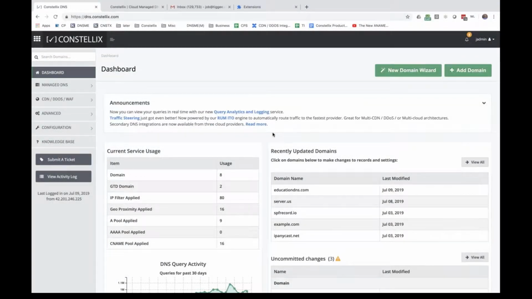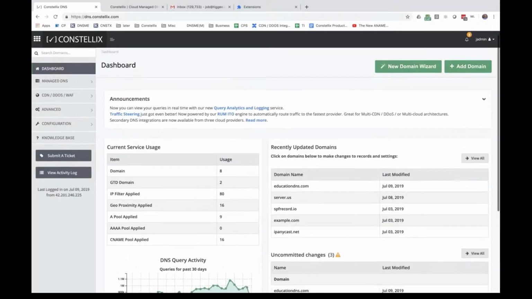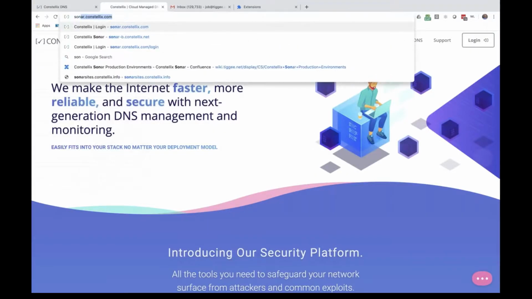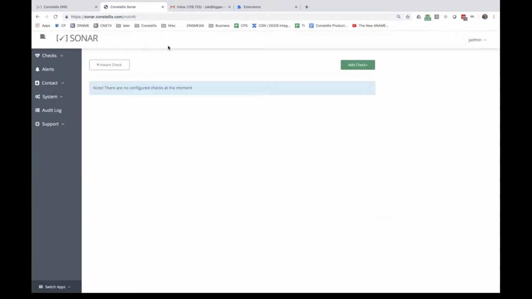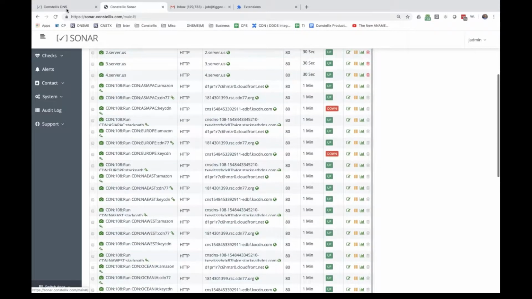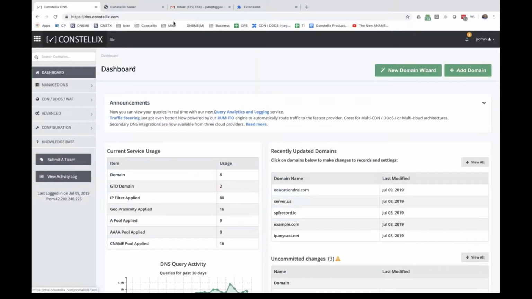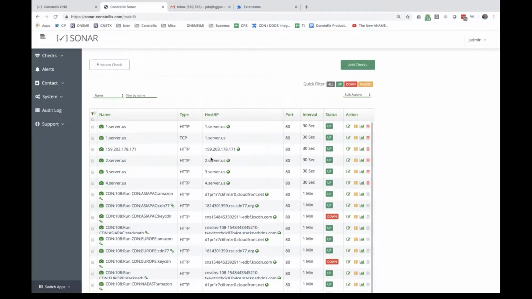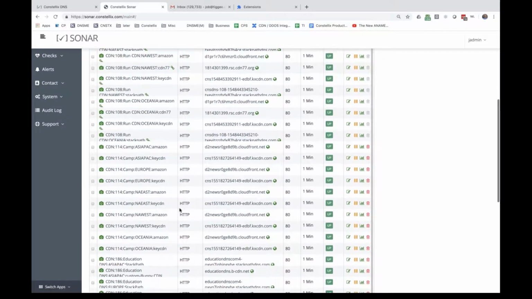All right, so you can see this is the Constellix DNS dashboard. What I want to do at the same point is bring up our Sonar monitoring dashboard, and we can look at the different metrics that we have in the system. Within Constellix, we have our monitoring application, which monitors the performance of all your systems. You can monitor regionally, you can monitor worldwide. I'm going to show you how this is set up within our system.